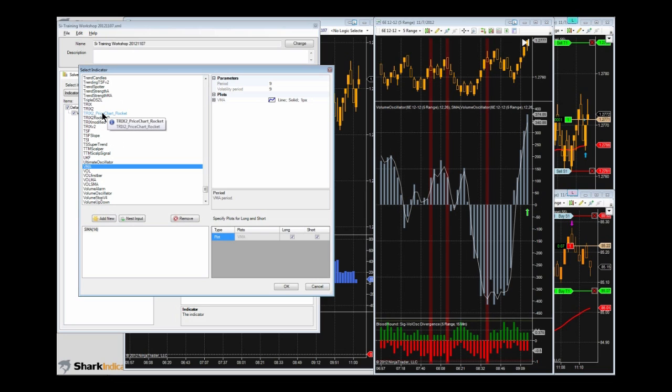Doesn't necessarily mean that all these indicators are capable of working with BloodHound, but we did try to filter out indicators that don't have any particular plot or basically any kind of data out that BloodHound is not able to read.